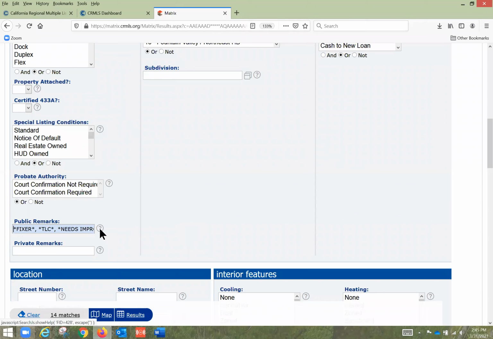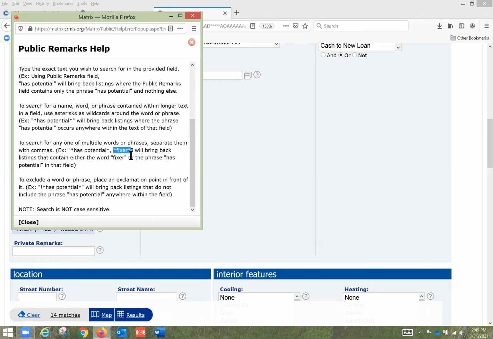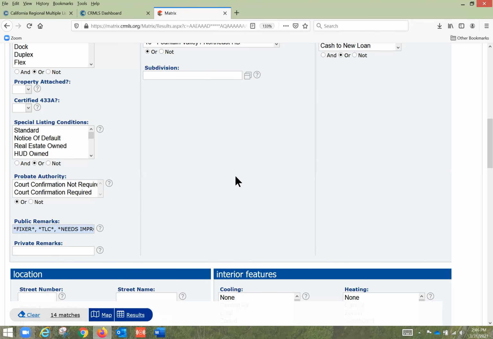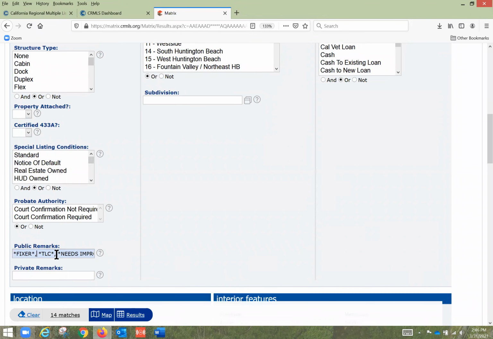And if we need a reminder of that, if you're jotting down notes, you can click on this little question mark icon next to public remarks. It'll bring up a window showing how to type in there. So here's a reminder. It's using the same example, fixer, asterisk in front and behind. So with me searching, this is all of Orange County active, and I'm searching for listings that have either the word fixer or TLC or the phrase needs improvement. I got 14. So some of those 14 might have been part of the 20 that we saw, but definitely not all. Let me go to results here.